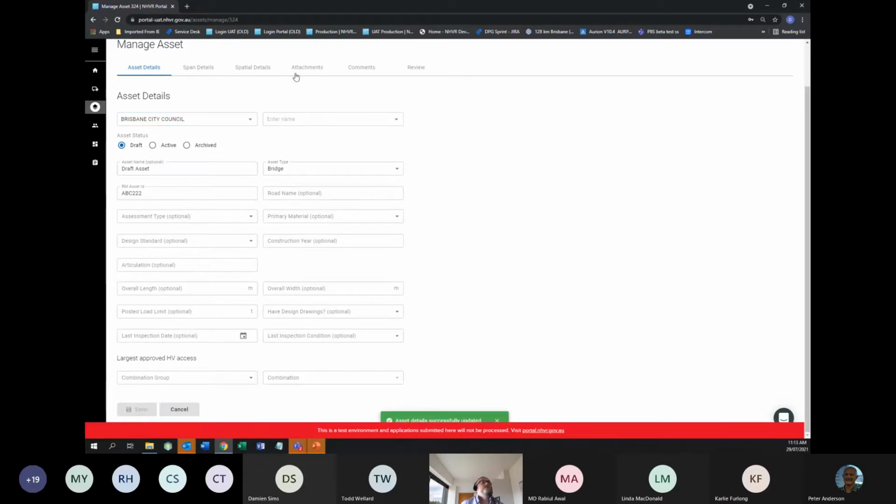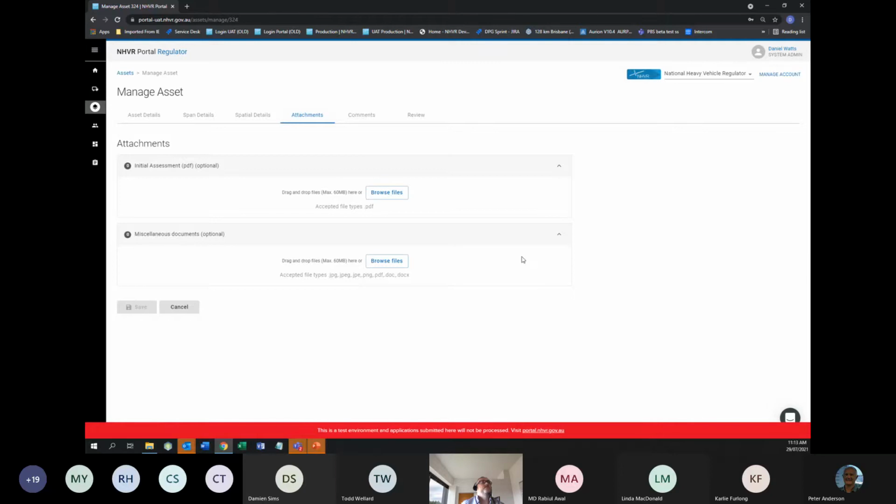Again, so attachments, no problem there. We've got a road manager in there related to this record. So we've got a drag and drop function here. We've got our initial assessment report, which are the tier 1 to 3 assessments that have been done on various assets currently as part of the pilot phase.